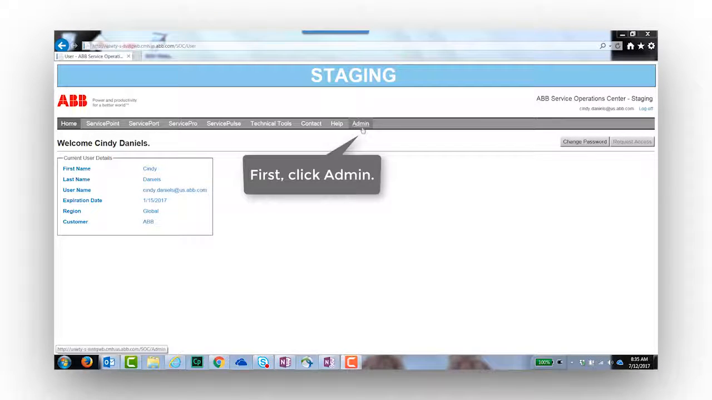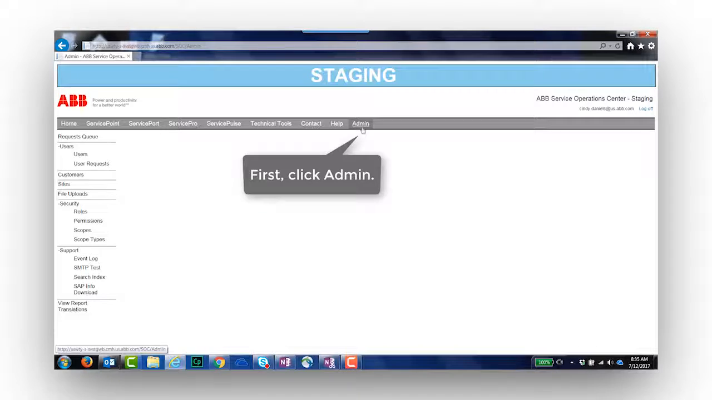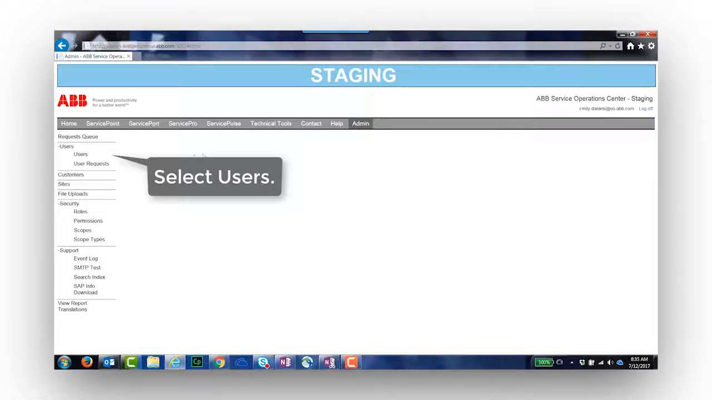First, click Admin from the top toolbar ribbon of the home page in the SOC. Next, we need to find our user. So click on Users from the left-hand menu.